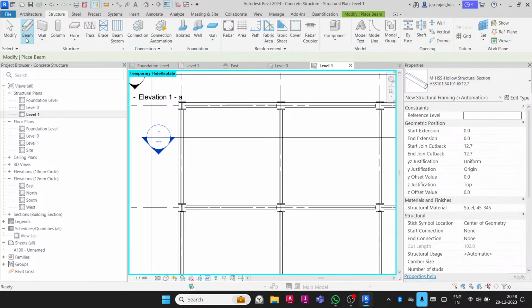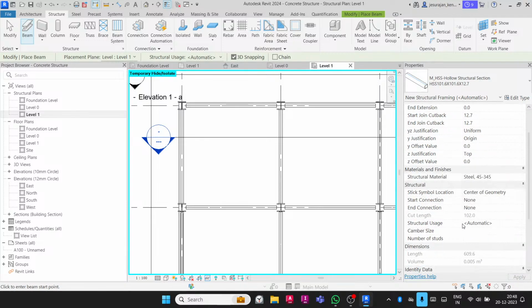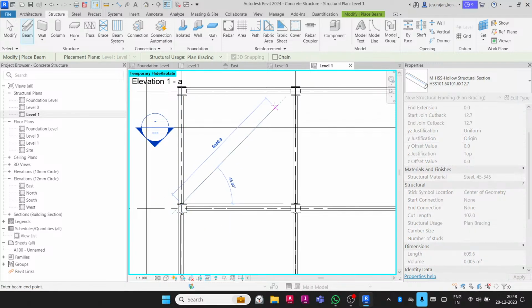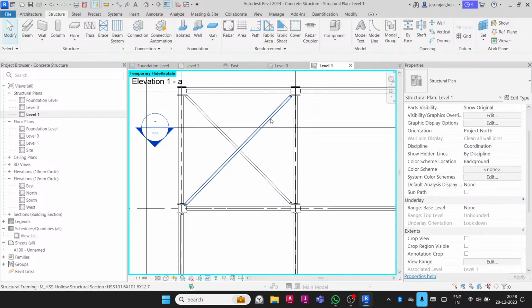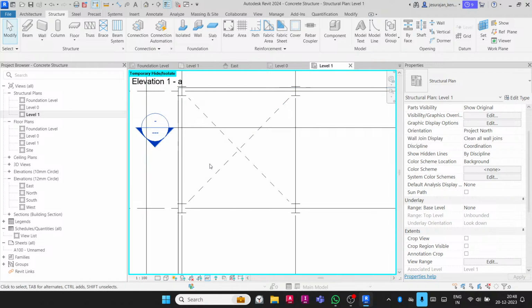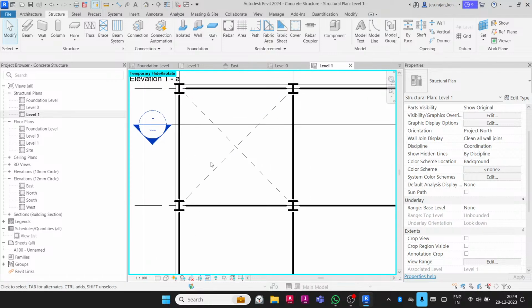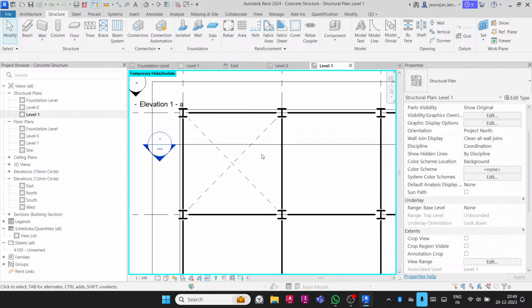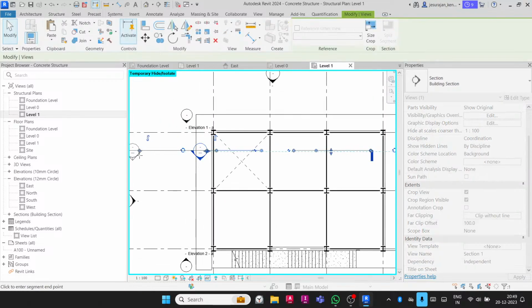So I'm going to structure. I'm taking the beam tool. The structural usage, change this to plan bracing, and then draw your bracing. Usually it is end to end, right? From here to here. That's how you can draw. When you are making the drawing, you have to keep it in coarse mode. Usually structural steel drawing will be shown in a single line diagram. So this is how the representation will be. You have to keep it in coarse mode.